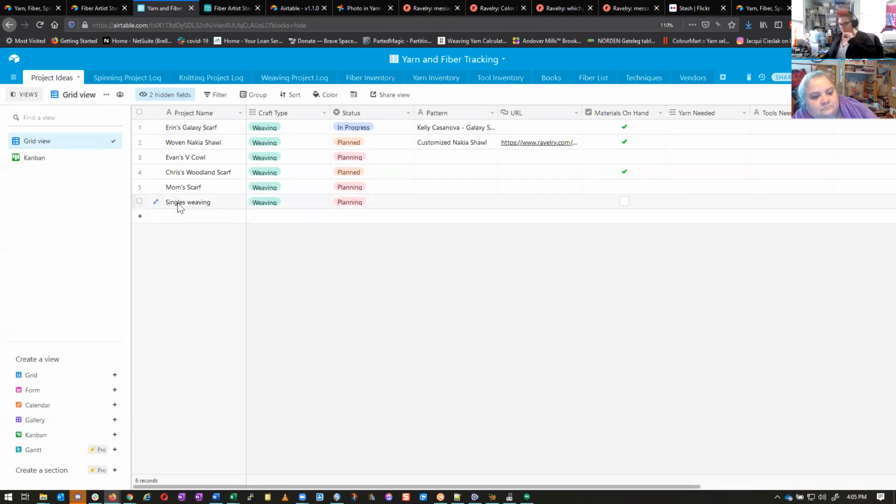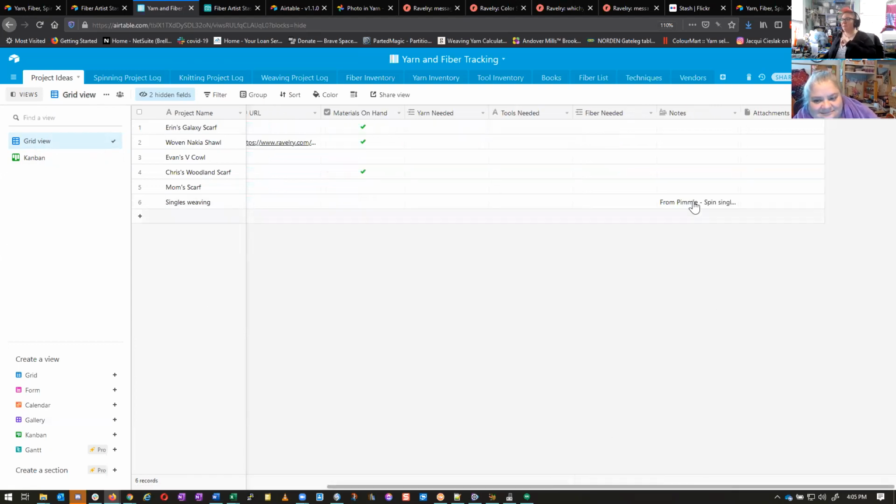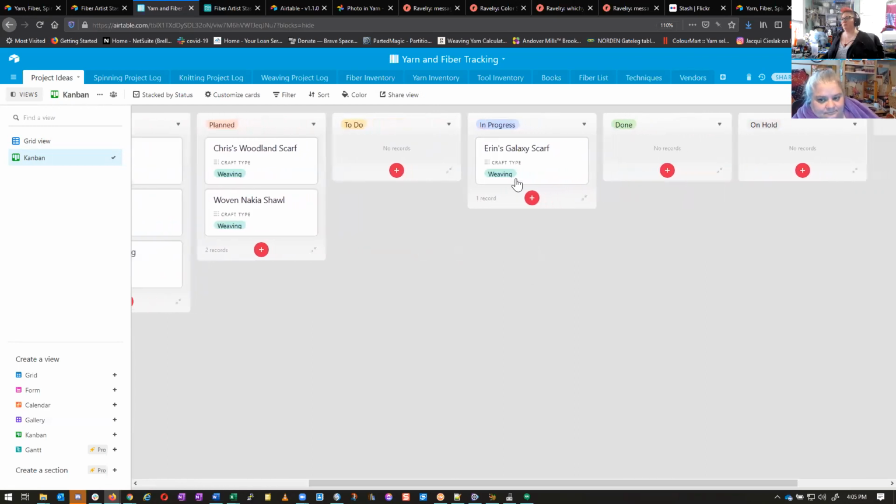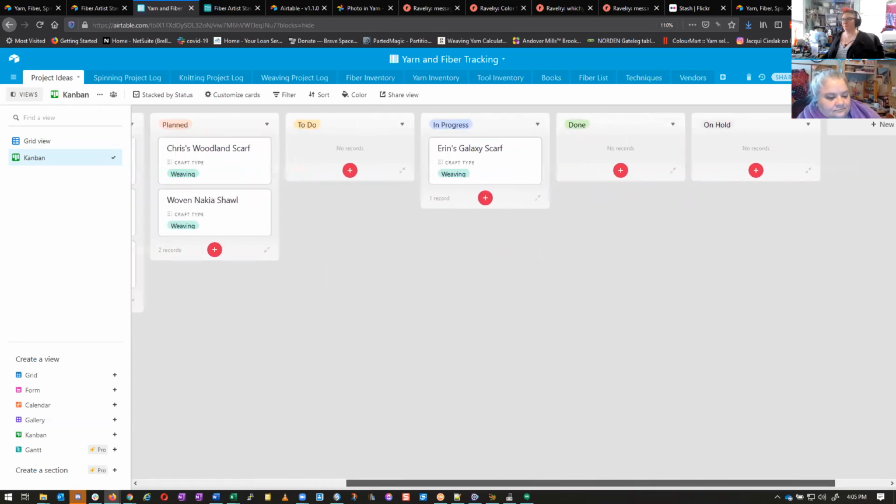And for everybody who was in the office hours earlier, we were talking about Pimmy's singles weaving. I put that in so I didn't forget. I didn't have a lot of detail yet, but from Pimmy, I described the thing with the singles. Okay, but I also can do this in a Kanban view, so that these are the things in the planning stage, these are the things in the planned stage, and this one's in progress, for example.